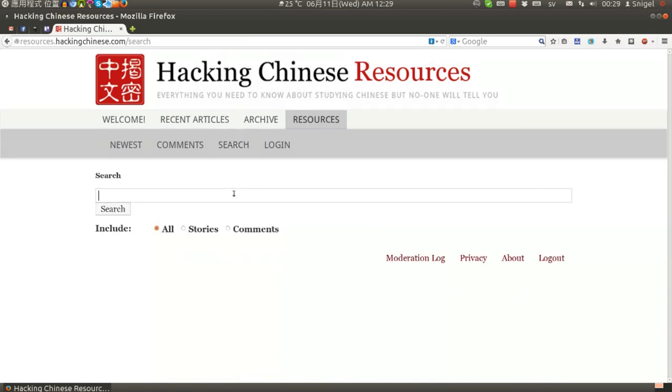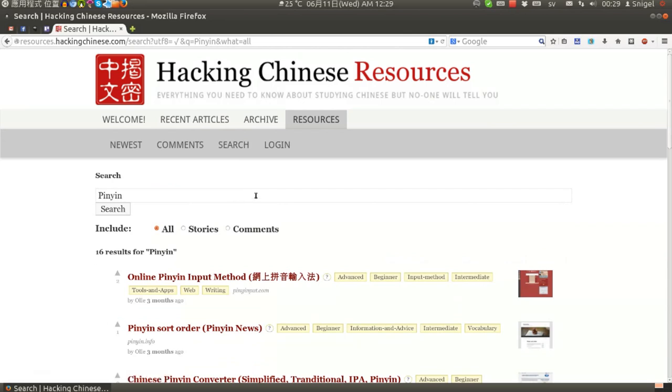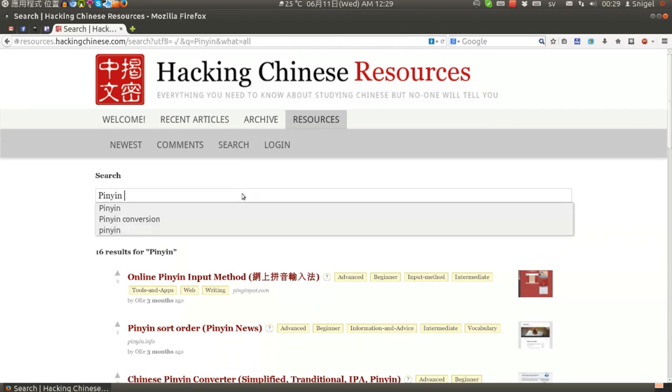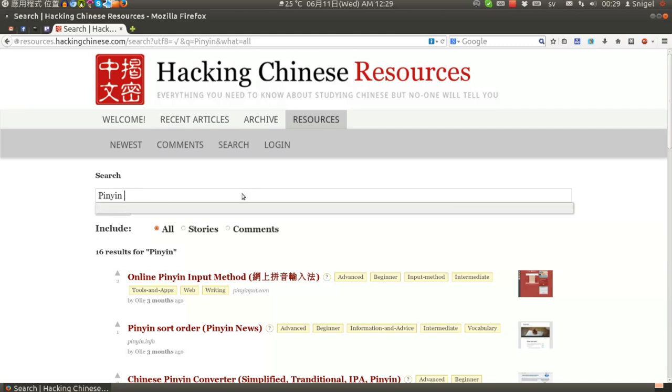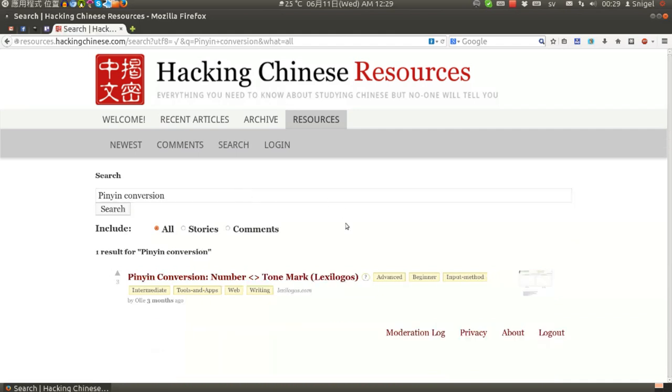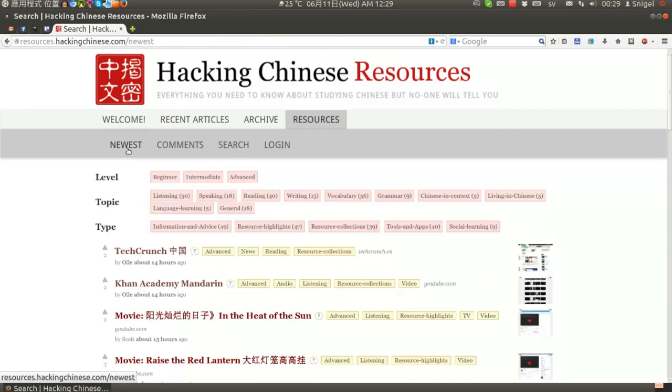So you can also search. Let's say you want to find resources about Pinyin, for instance. We have 16 at the moment. Let's say you're looking for something more specific, like conversion between Pinyin numbers and Pinyin diacritics. Well, there's this tool here, which I've used a lot and is quite good. So, as you can see, there are quite a lot of resources here. I think it's close to 200 at the moment. Most of them are posted by me, but not all of them.